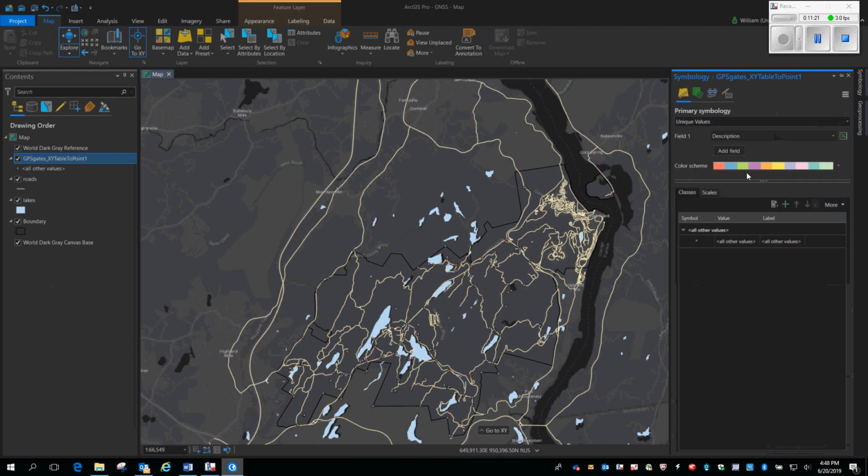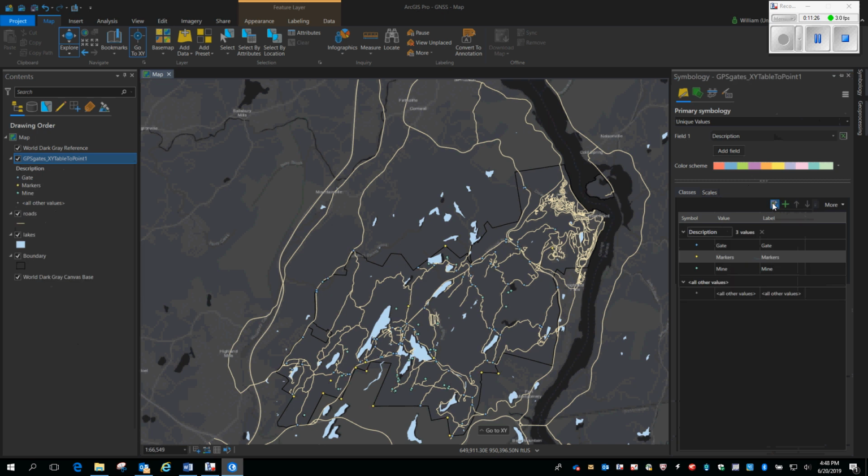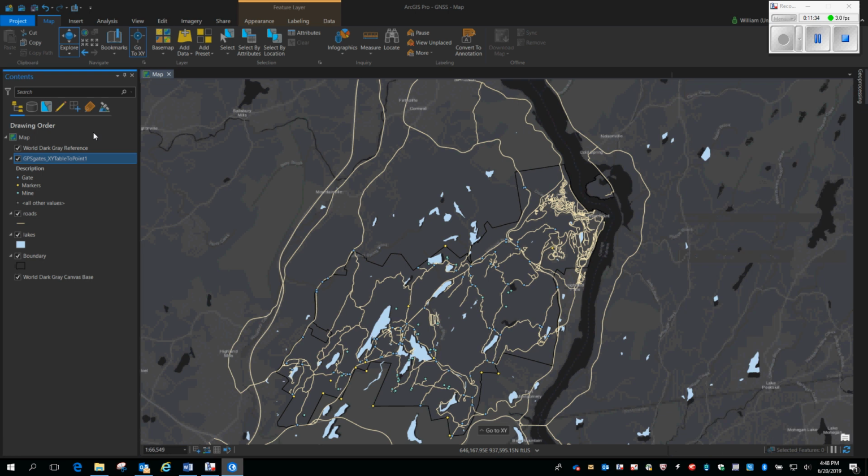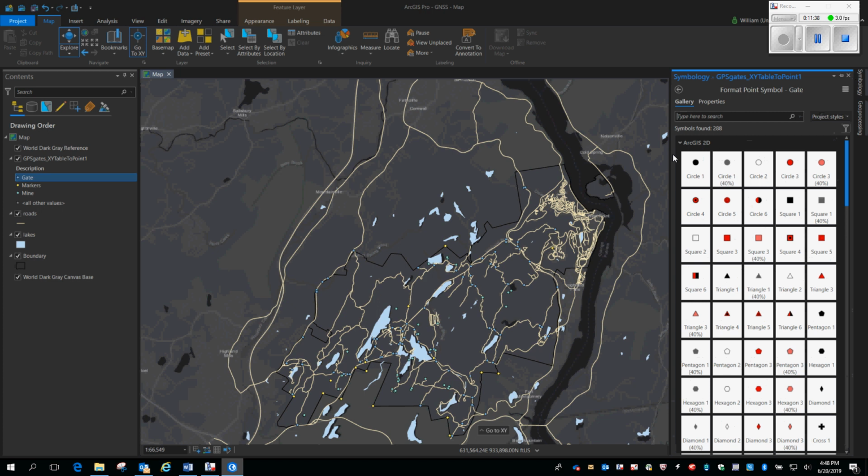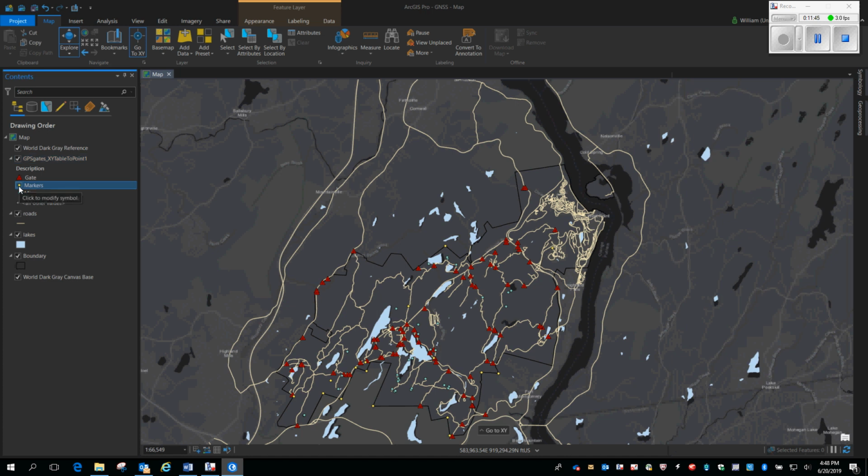Description is correct, and this button right here says add all values. And when I add all values based on descriptions, you can see down here gates, markers, and mines, and you can see over here gate, markers, and mines. So that's how I want to symbolize those. And then I can go into each one, click on it, and change the symbology into whatever it is I might want to have.